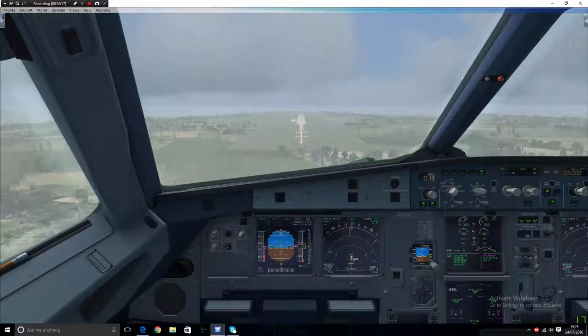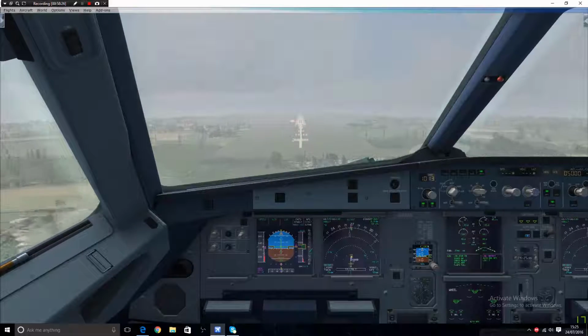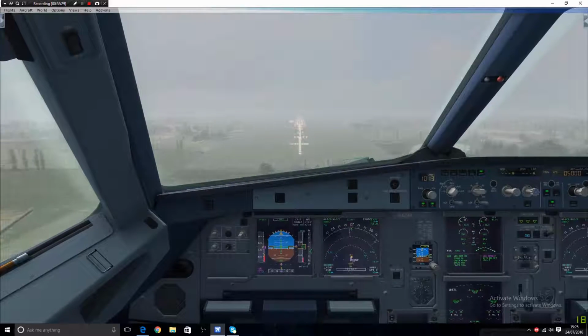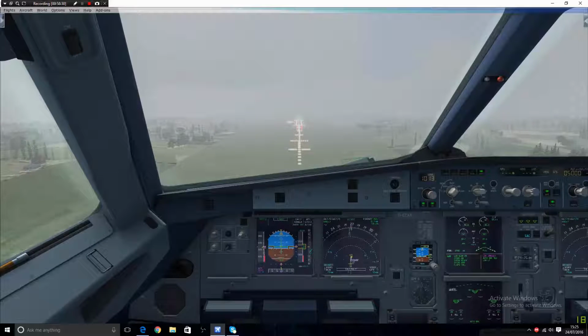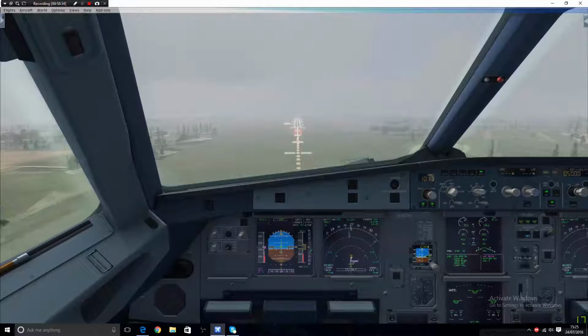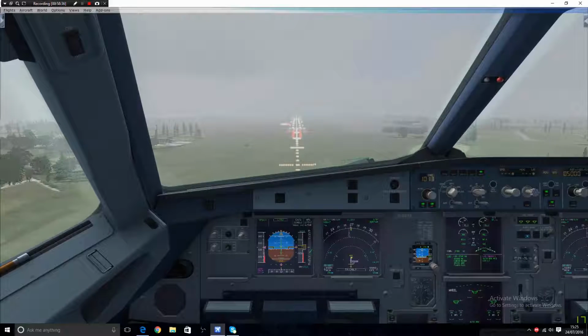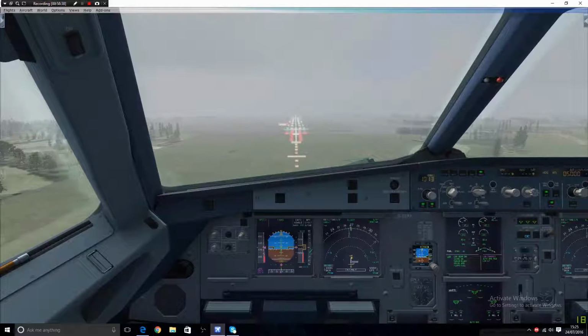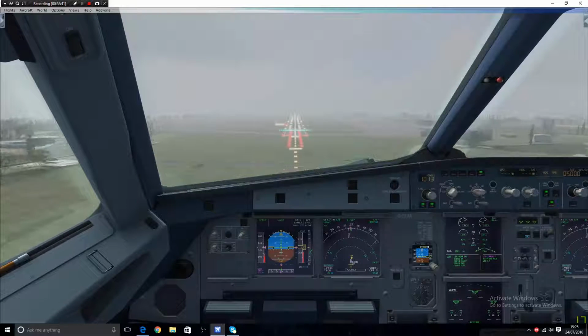500. Lined up with the runway, and it's going to also land for us. 400. Holy hell, this is wobbling. 300. 200. Minimum. Continue.